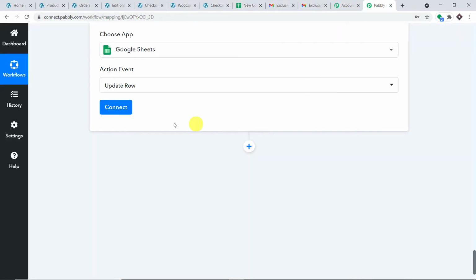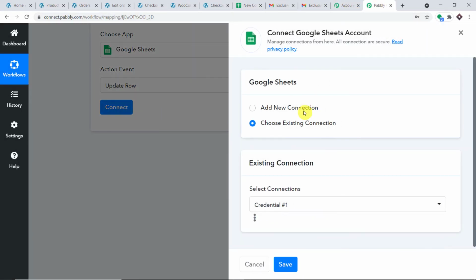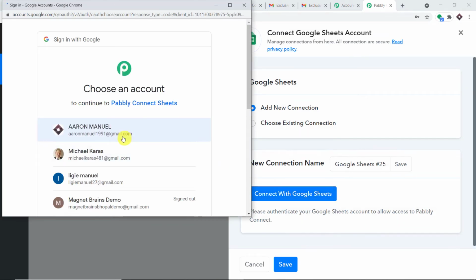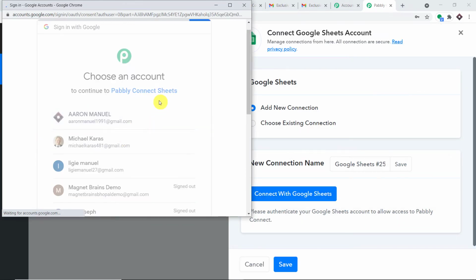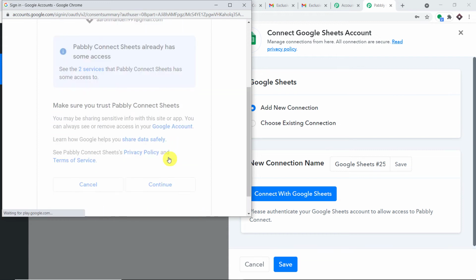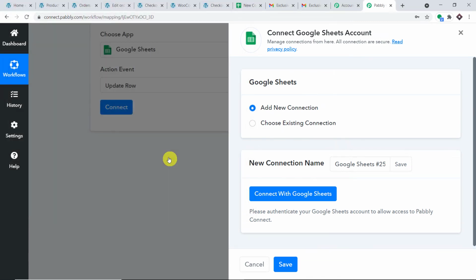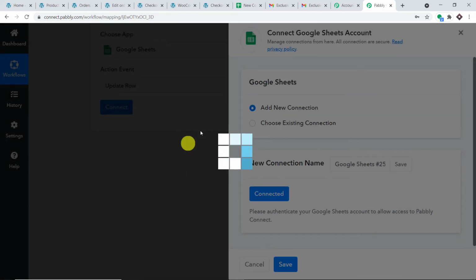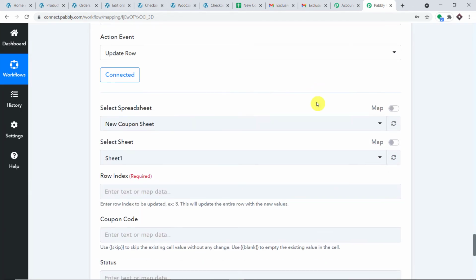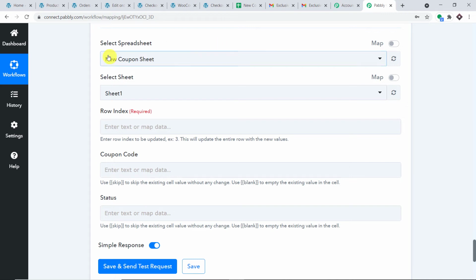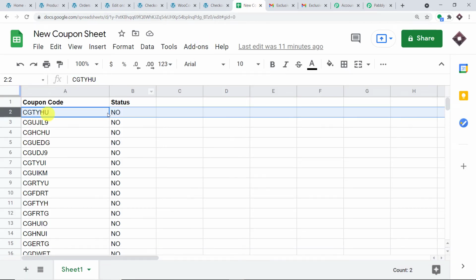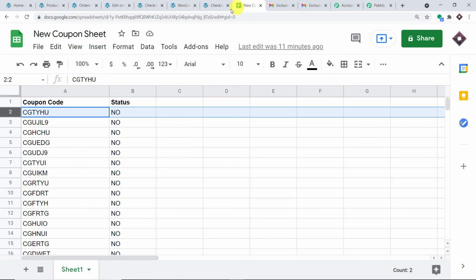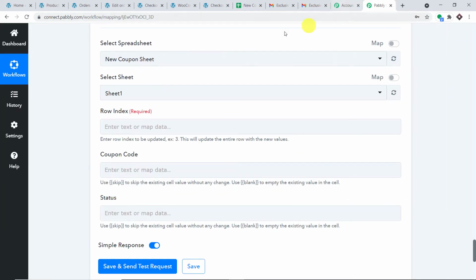Okay, so let me just straight away click on connect. We are going with a new connection. Just click on connect with Google Sheets. Okay, so we are going with this email account, and straight away just click on continue. Okay, so this is the sheet that we are interested in, new coupon sheet. This is the status that we want to change from no to yes. Now the sheet is sheet 1. You already know this is because there is only one sheet, that is sheet 1.